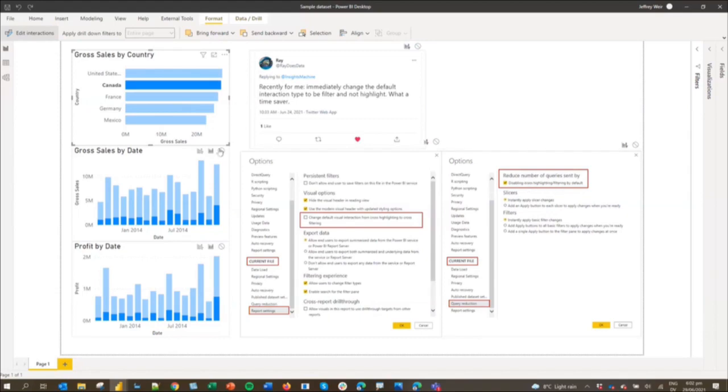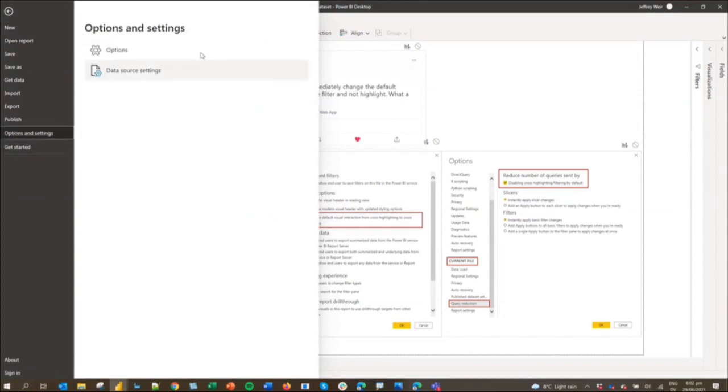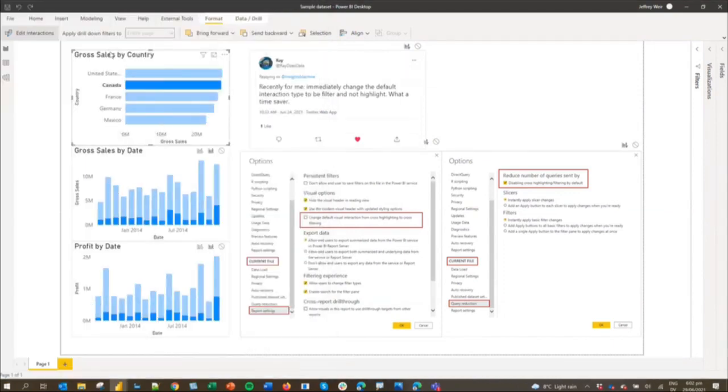So I'm going to actually just quickly show you that one as well. I think I want to turn this off. No, I don't. Again, we go options and settings, options.